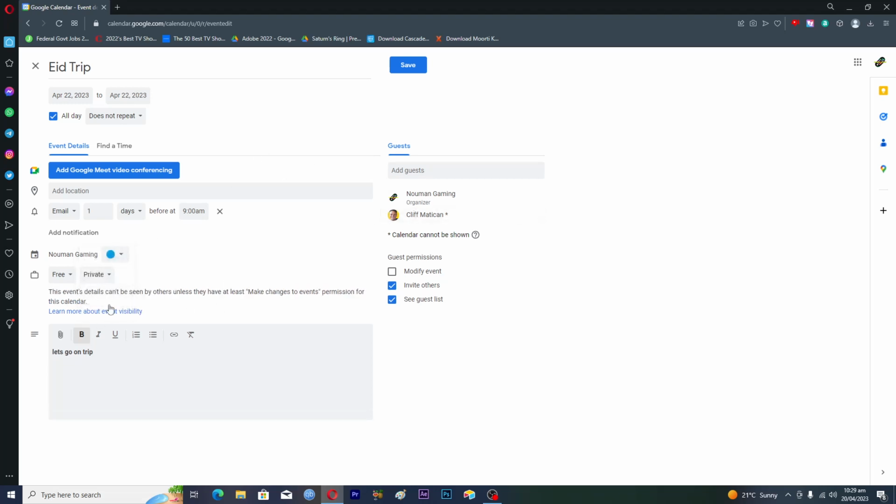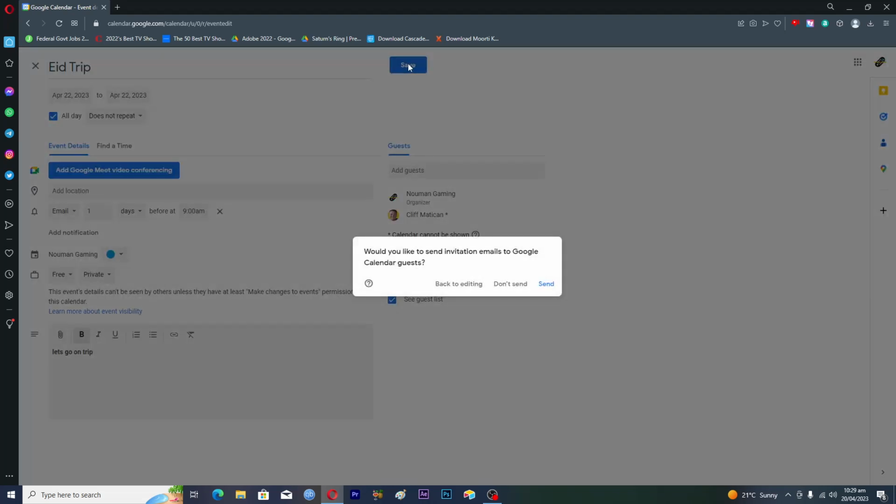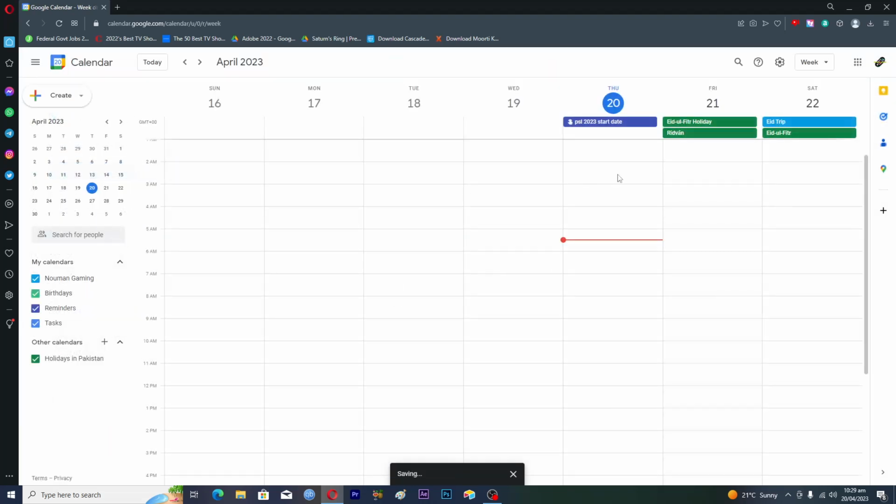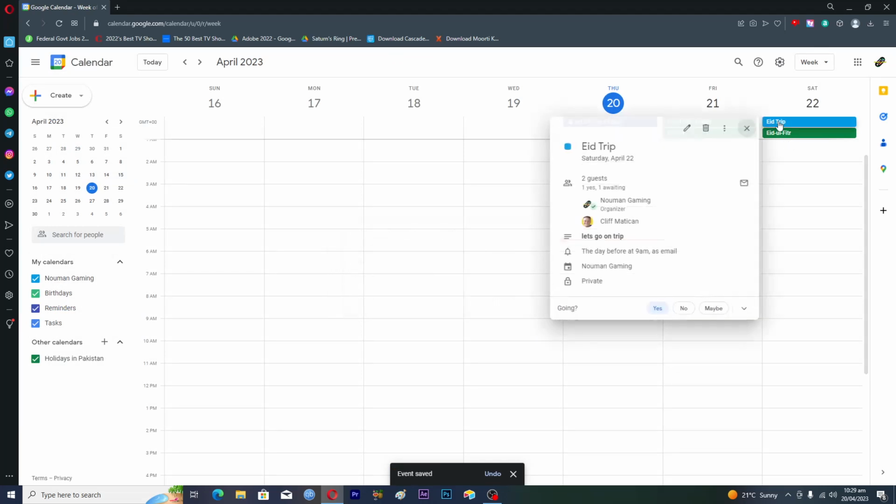And after all the steps are done here, you can just tap on save, and then don't send, and as you can see we have this Eid trip. And if you click on this again, here we have this Eid trip again.